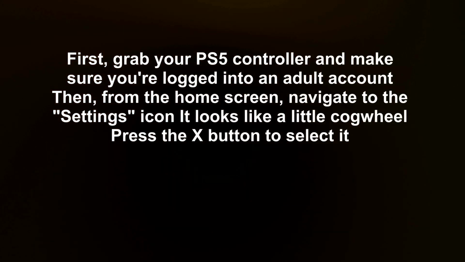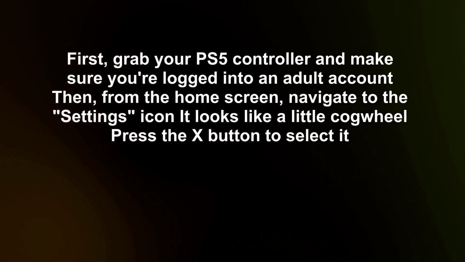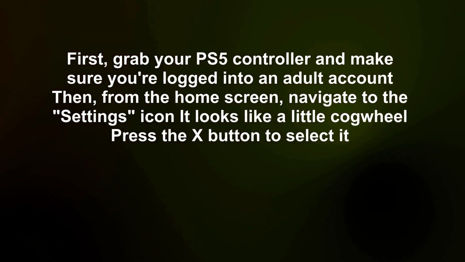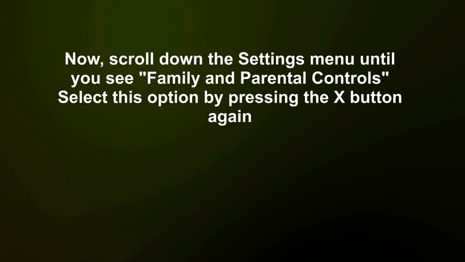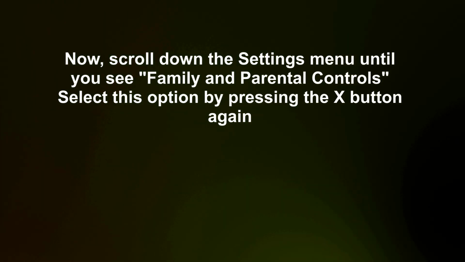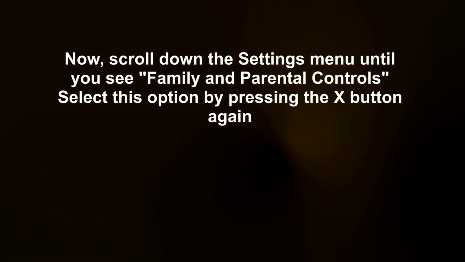Then, from the home screen, navigate to the settings icon. It looks like a little cogwheel. Press the X button to select it. Now, scroll down the settings menu until you see Family and Parental Controls. Select this option by pressing the X button again.